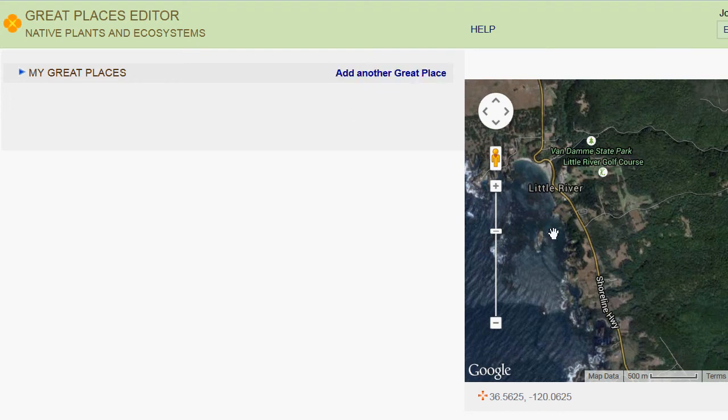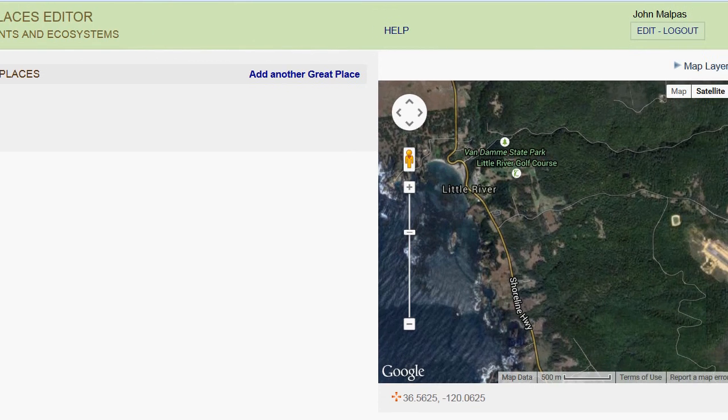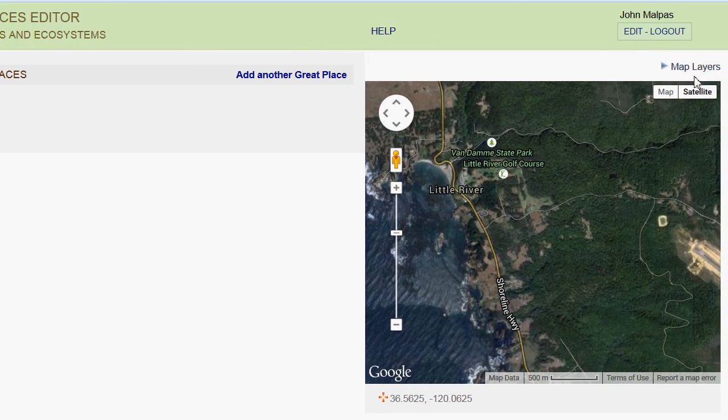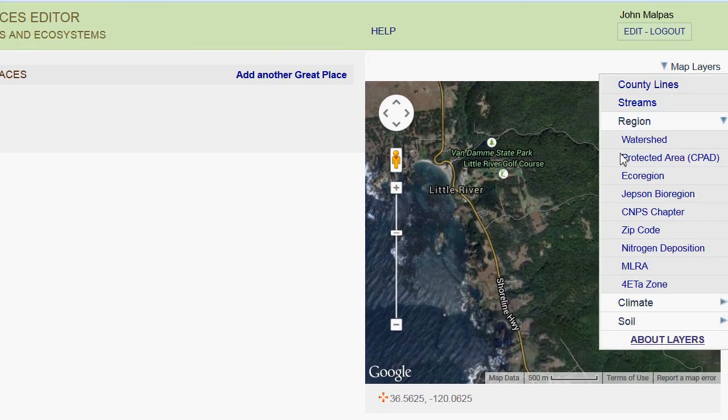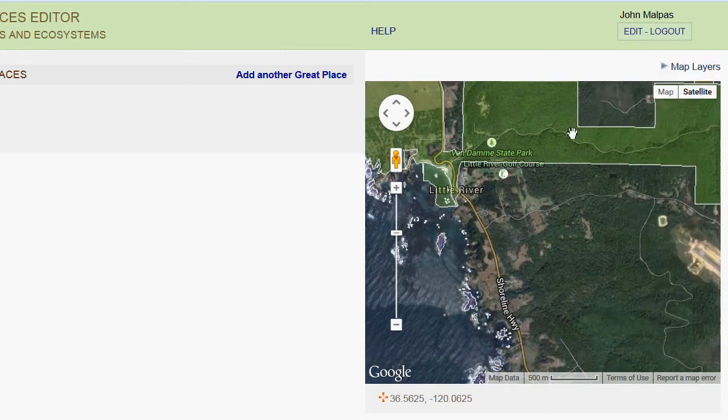I've already got the map here zoomed in on Little River on the Mendocino coast, and the place I'm thinking of is the pygmy forest that's part of Van Damme State Park. So to see exactly where the park is, let's open map layers, region, and then protected areas. And there's the park in green.